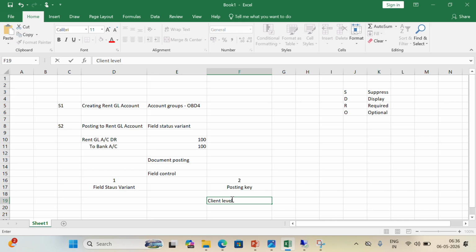What is client level? It is the top chart. Yes, correct. So let me tell you one thing.